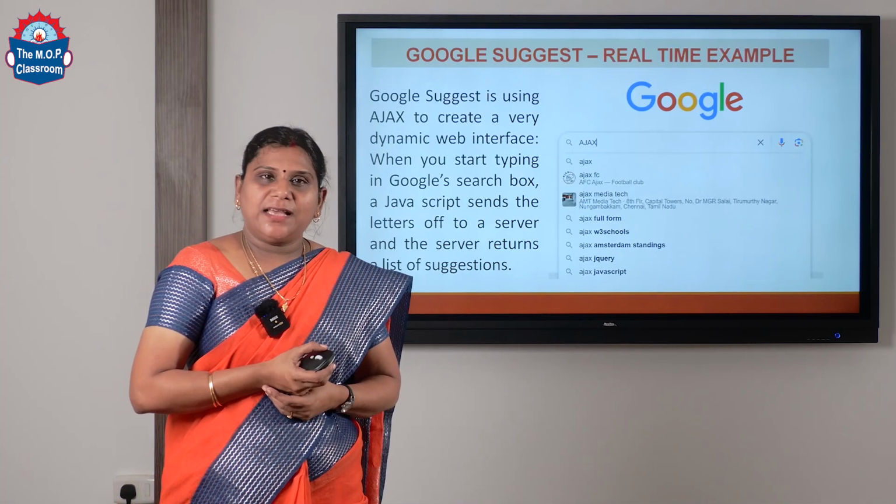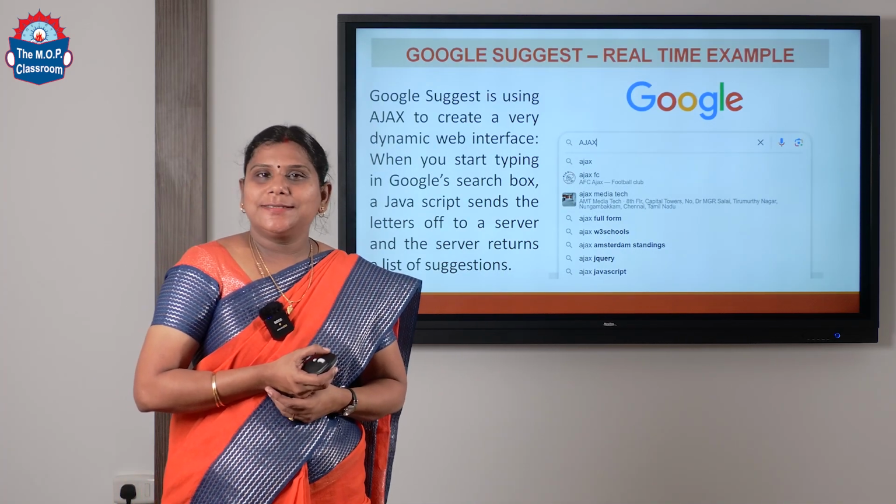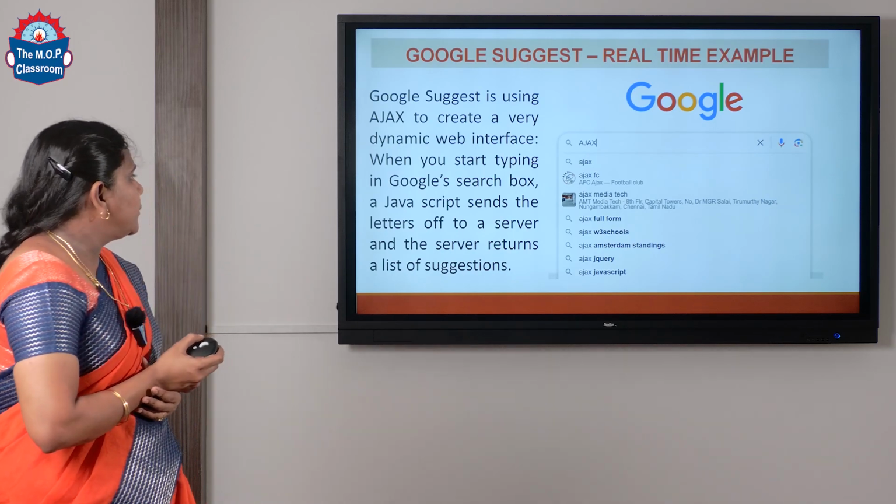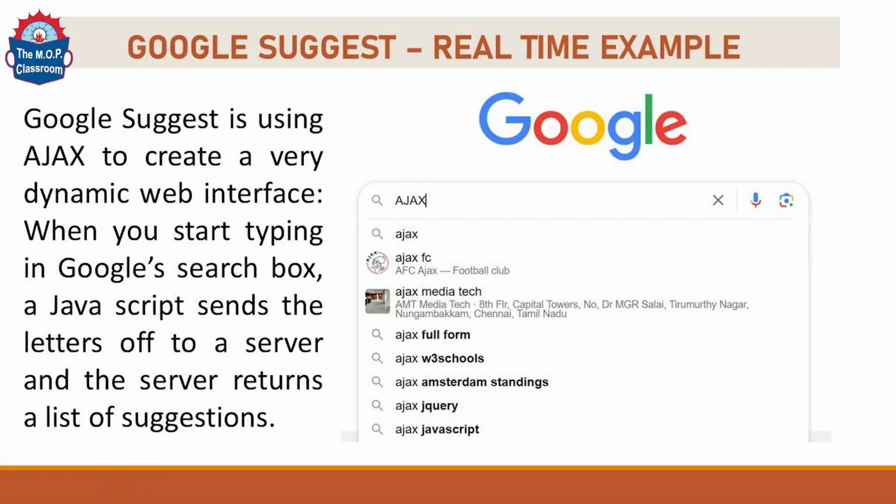The real-time example for AJAX is Google search. Google Suggest is using AJAX in order to create a very dynamic web interface. When you start typing in the Google search box, automatically a JavaScript sends a letter off to a server and the server returns a list of suggestions. So, only that portion of the web interface will be reloaded and not the entire page.